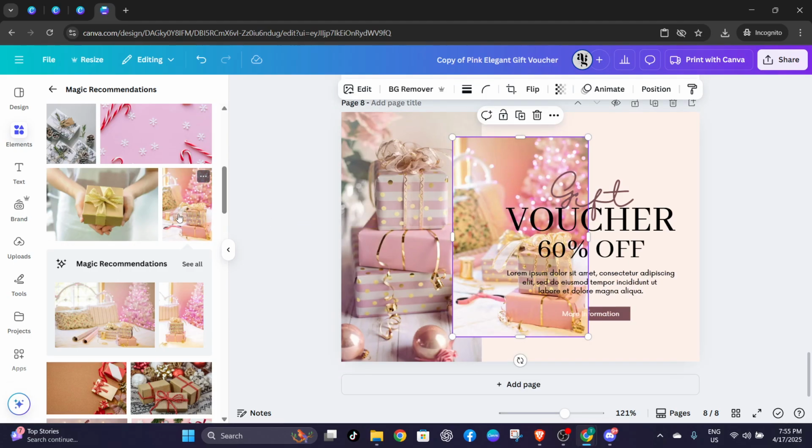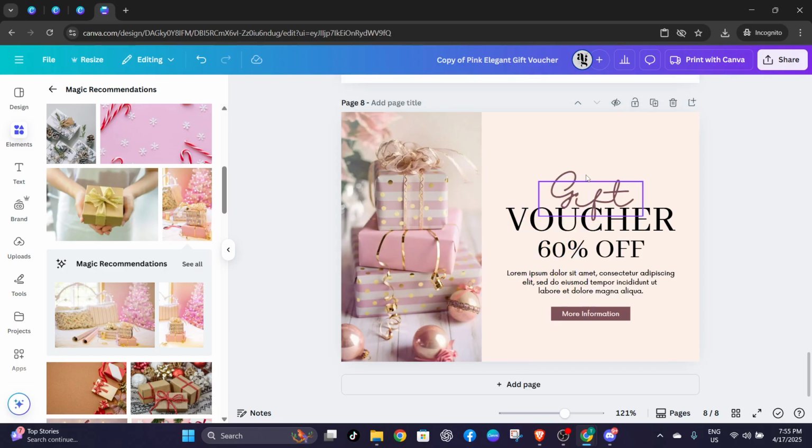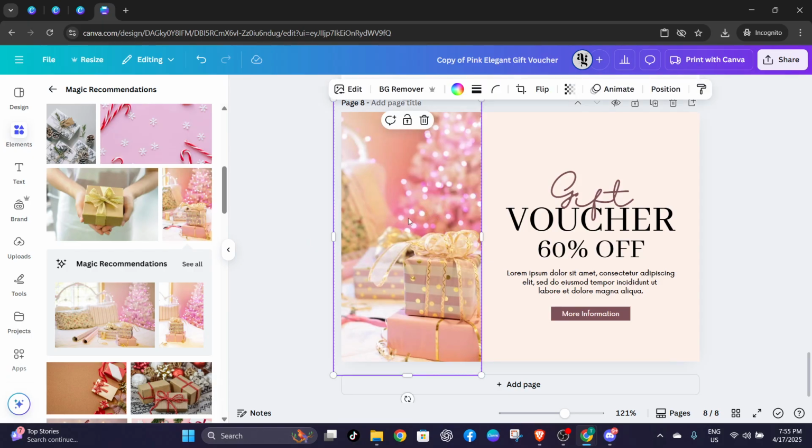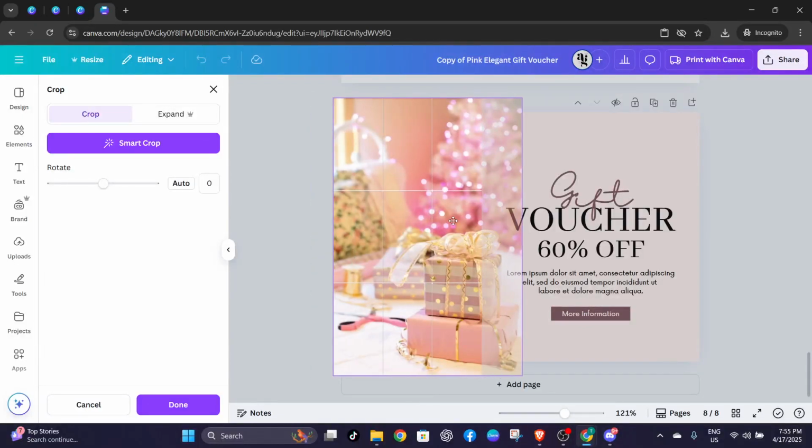After replacing the image, it's important to adjust it to fit your design perfectly. You can resize it, reposition it, or apply other visual effects to match your project's style and aesthetic. And that's it! You've successfully replaced an image in a Canva template.